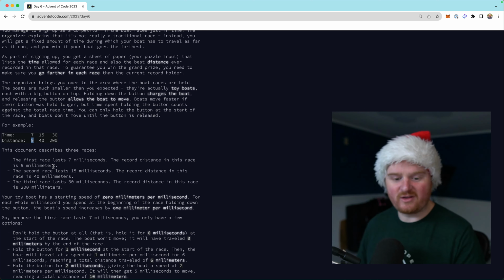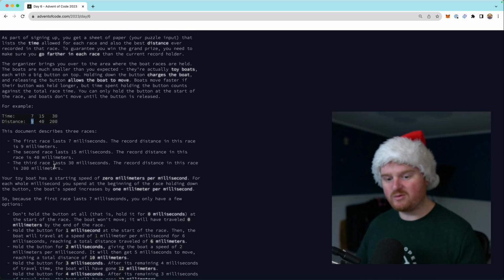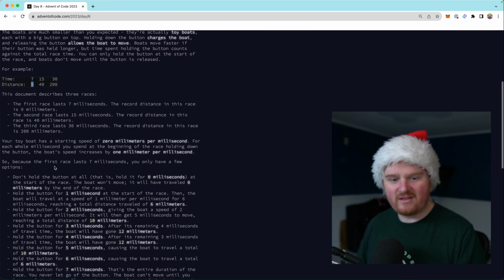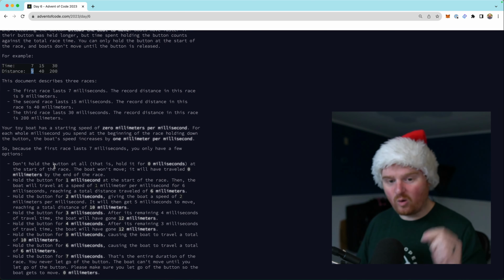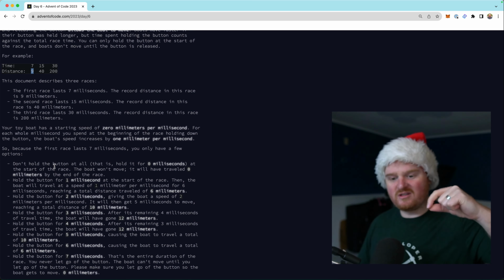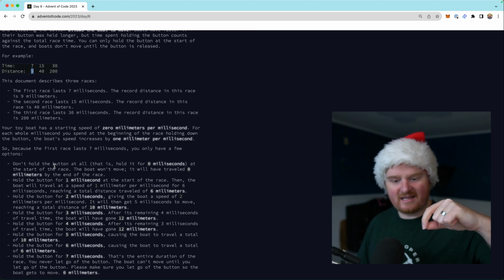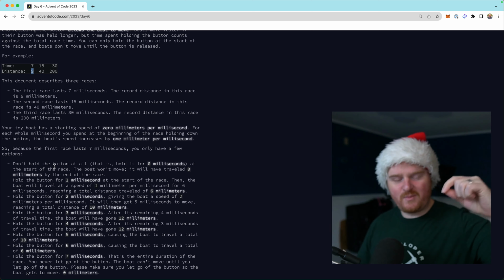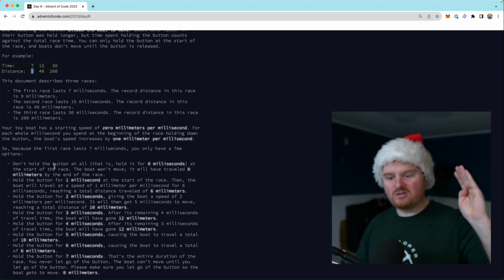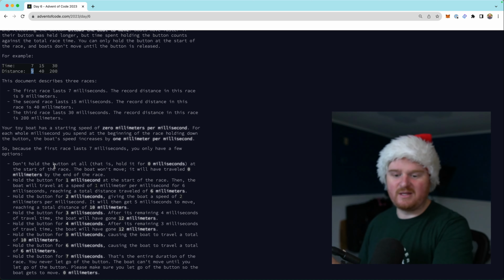Our job is to figure out what we need to do with this toy boat to make it win the race. The way the race is won is by holding down a button on the top of the boat for a certain number of milliseconds. Depending on how long we hold down the button, that will increase the speed of the boat. Then we let go of the button and the boat travels some distance.